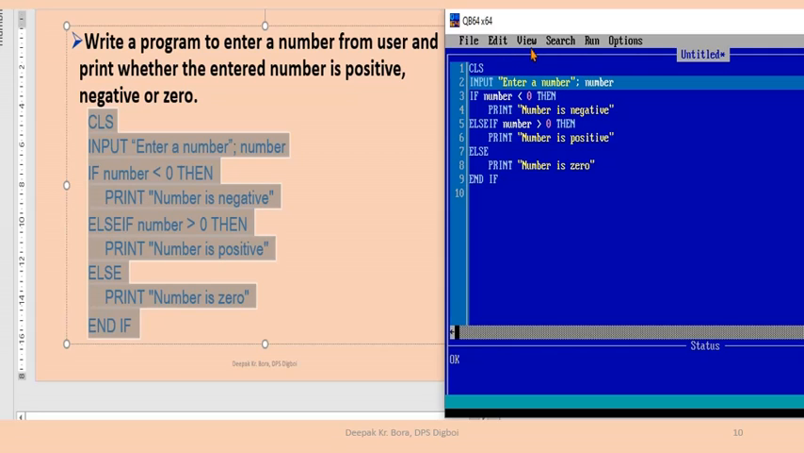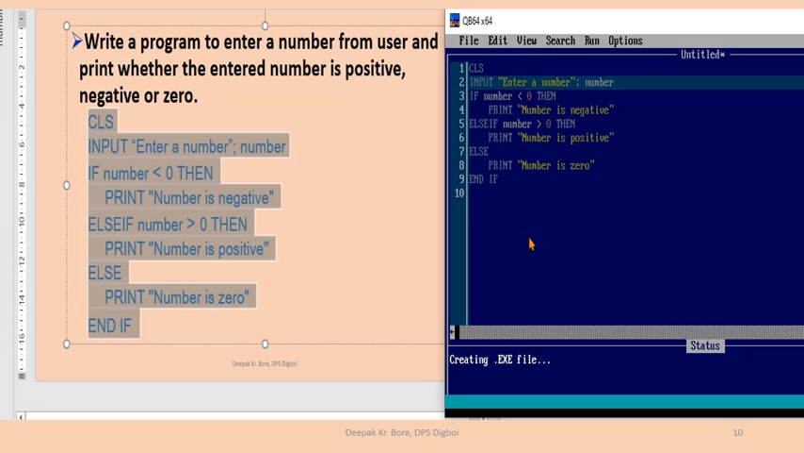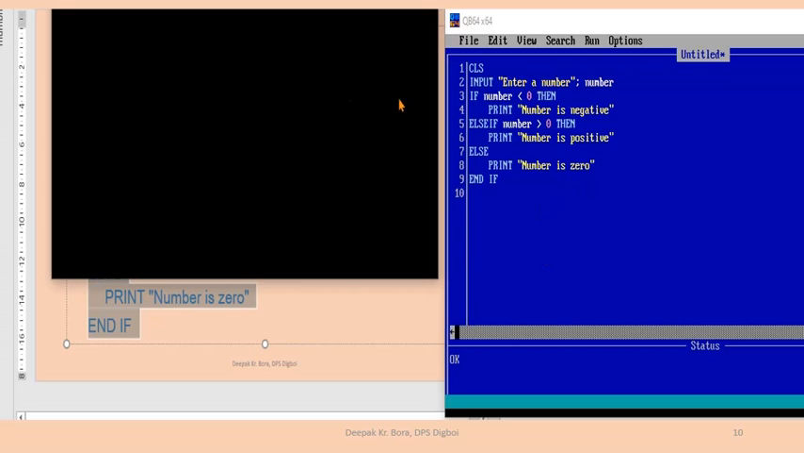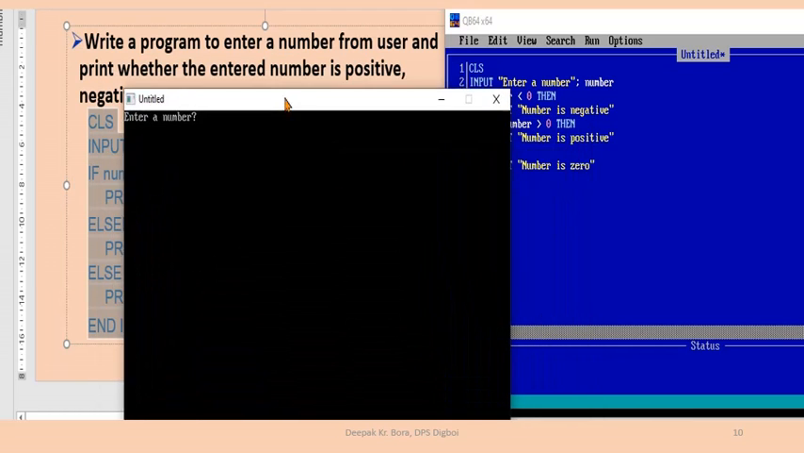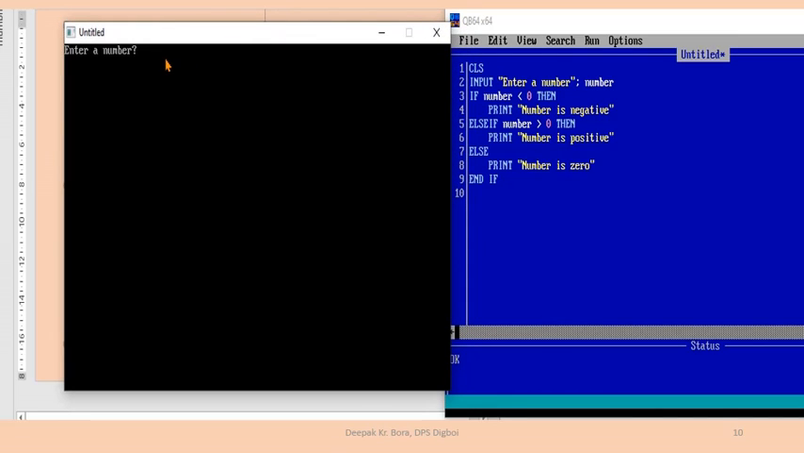Now let me execute it. I am pressing F5. Let us wait. Yes, I am getting it here. The output I'll show on top of it. So let me enter, say, 2. Now here, if number is less than 0, that means is 2 less than 0? No, this is false. So it will come to the next else if and it will check again. If number is greater than 0, yes. So my output should be that the number is positive. So let's press enter.